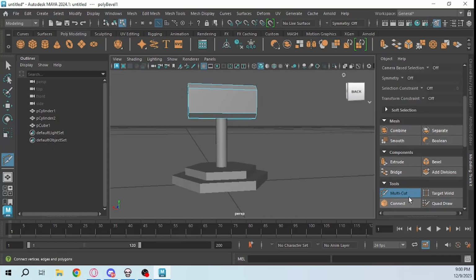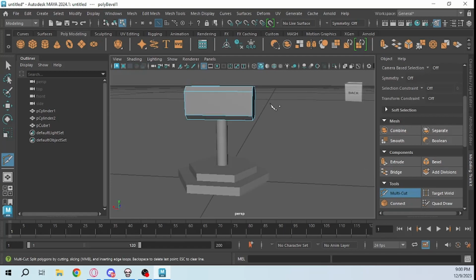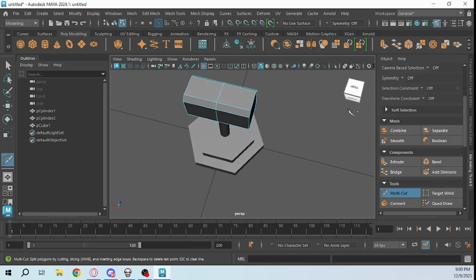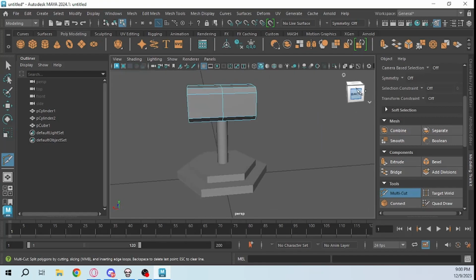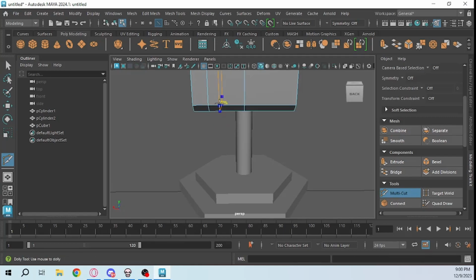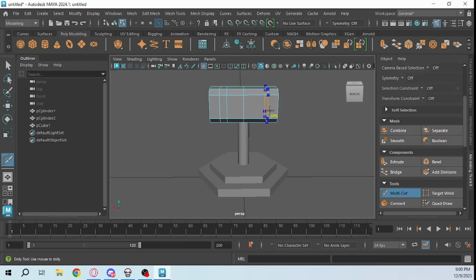We're going to click the multi-cut tool, and we're going to click Control and Shift. And we're going to go right to 50%, which is halfway through the object, just like that, to cut it right in half. And then we're going to go to about 30 and 70, sorry. Same on this side, 30 and 70.